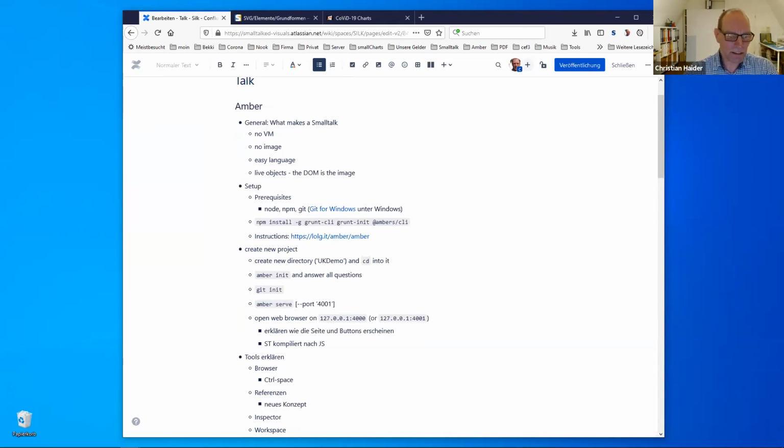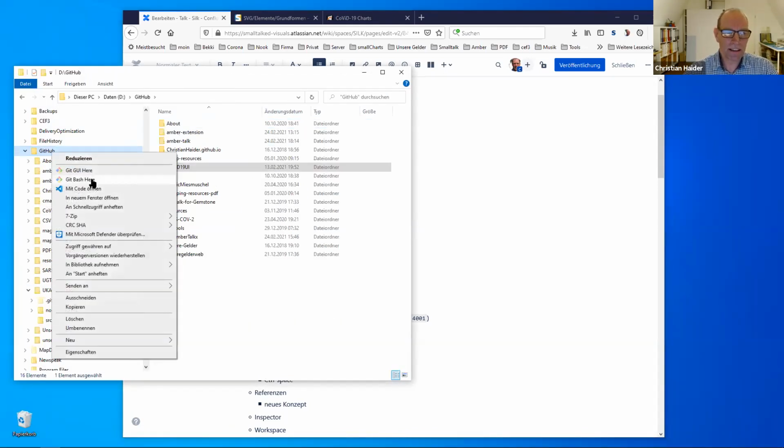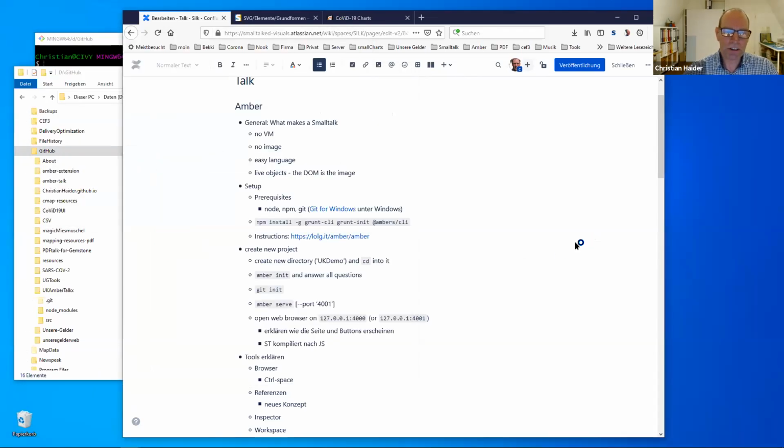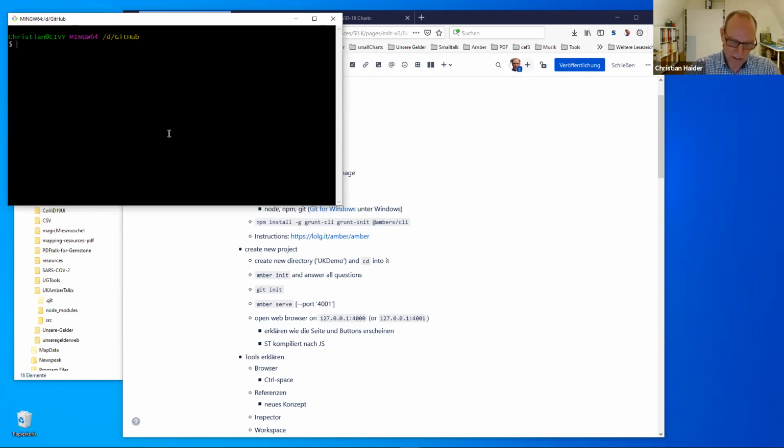Okay, let's start. I go to my GitHub stuff and just open a bash on it. To install Ember, you need to have Node, npm, and Git installed. When you install Node, npm, the package manager for Node, will come with it. Since I'm on Windows, I use Git for Windows, and that gives me also a bash shell. This is what I'm using here. First of all, I create a new directory. Let's call it UK demo. Okay, we go into that.